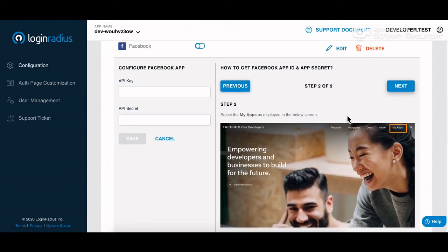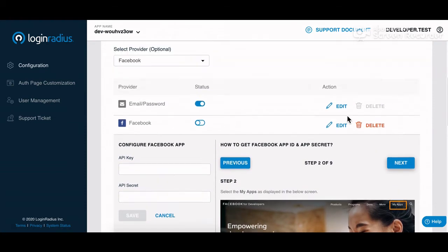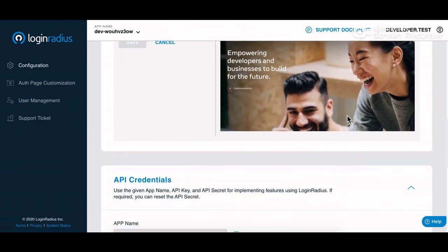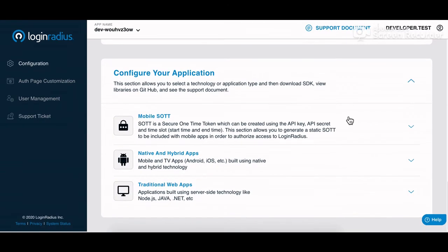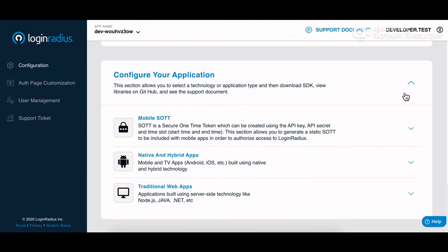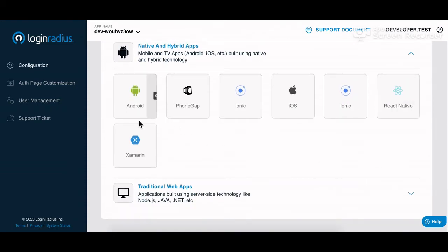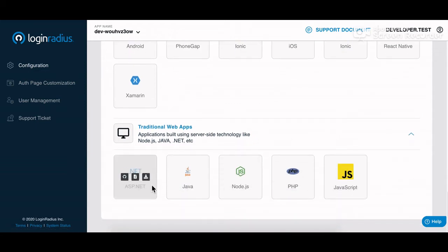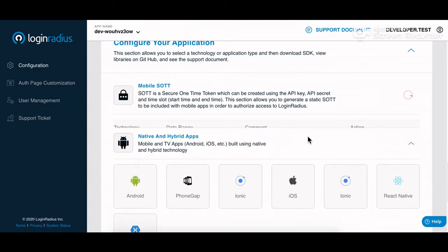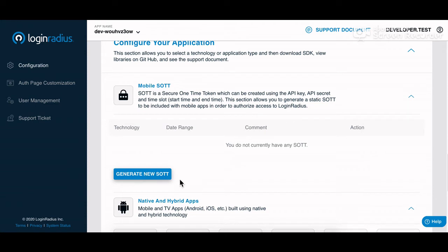Now that we have set up the domain, identity providers, and communication workflows, we shall start implementing the app under the configure your application tab. Under this tab, we need to select the technology or the application type and then download the appropriate SDK. LoginRadius supports native and hybrid apps like Android, iOS, etc., traditional web apps, and also SOTT, which is a secure one-time token that can be created using an API key, an API secret and a timestamp.